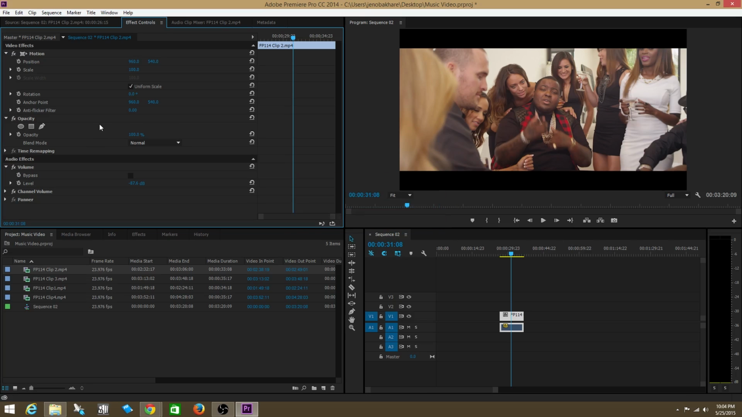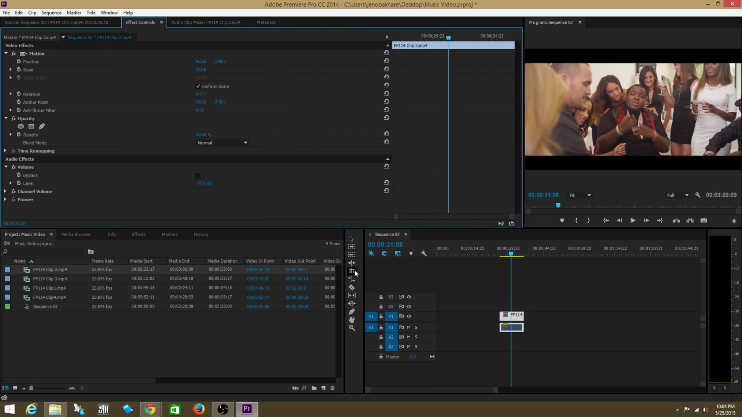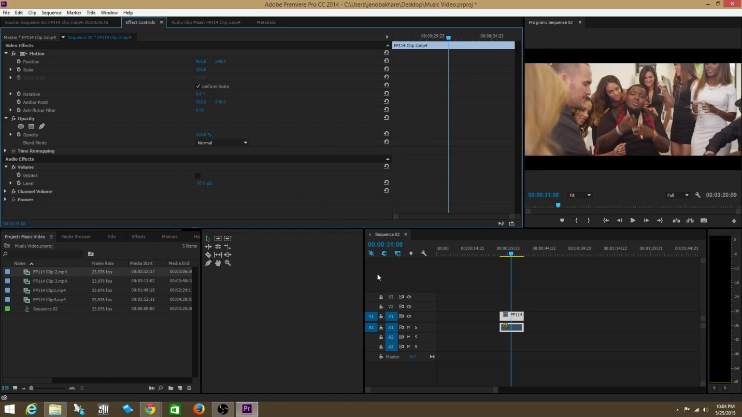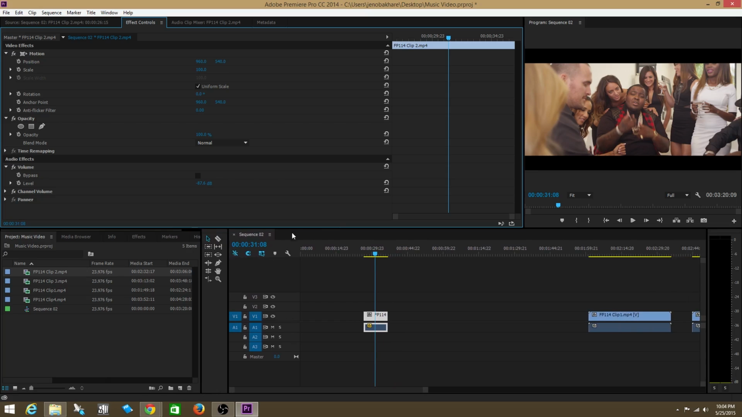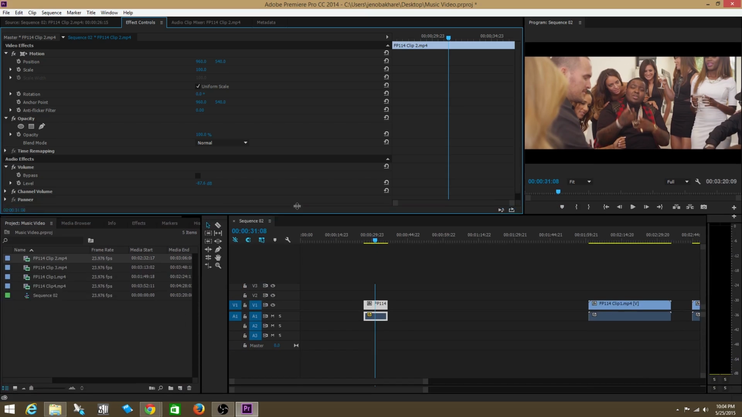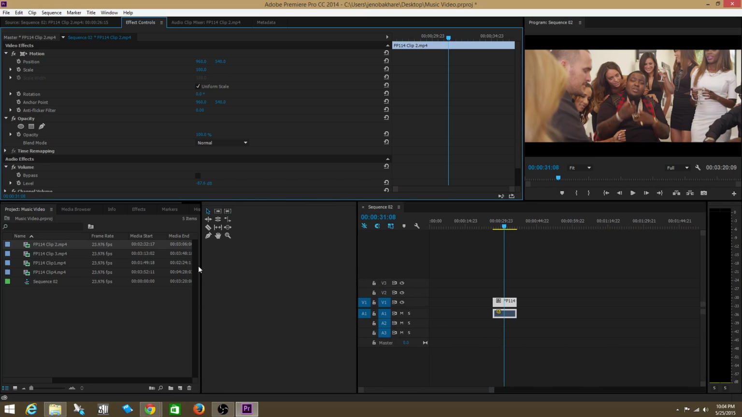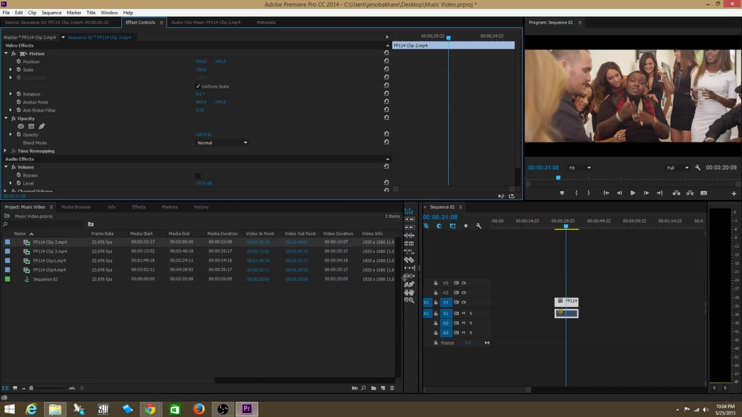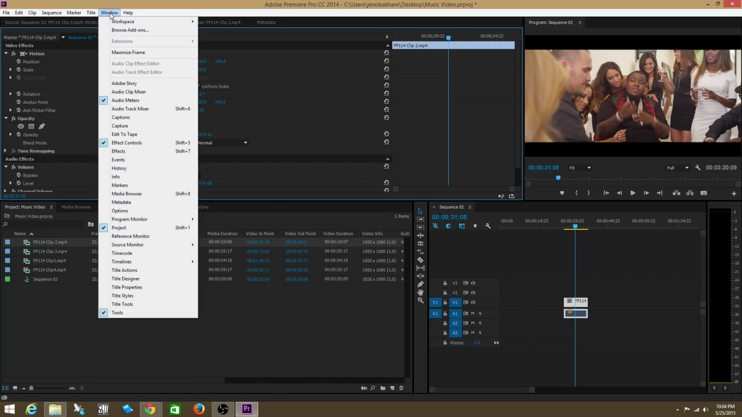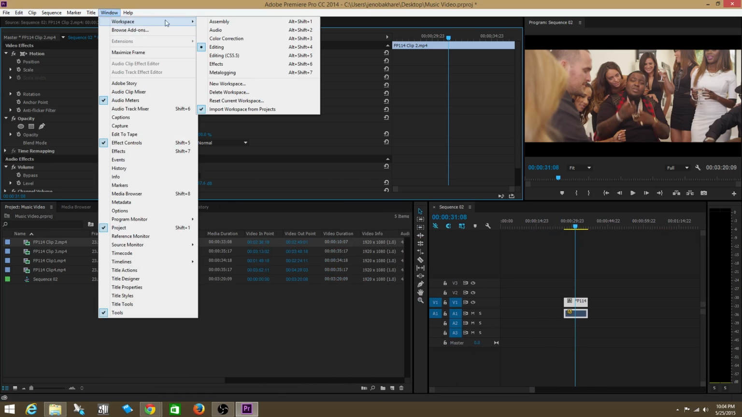Hey guys, quick tip. If these windows end up looking weird, like say, because all these windows are adjustable, I'm just giving you guys examples of how you can adjust the windows. If this starts looking weird, always go up to Window, go to Workspace, go to Editing.